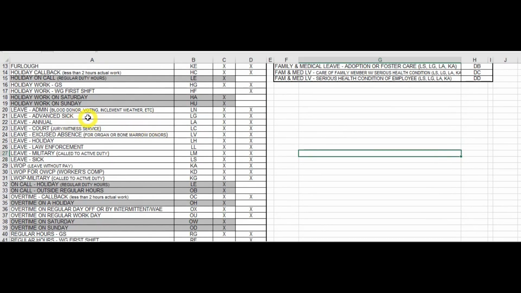If you took or donated blood, voter registration, or you went and voted, and inclement weather for leave admin, you're going to use LN. They will tell you that ahead of time. If you take leave advanced, leave sick, make sure that you put the LG code. You will have to apply for that and get granted that before you can use it. Leave annual is LA. Most of your leaves are all L codes, except for one, you have leave without pay. So that's LWOP. That is a KA code.